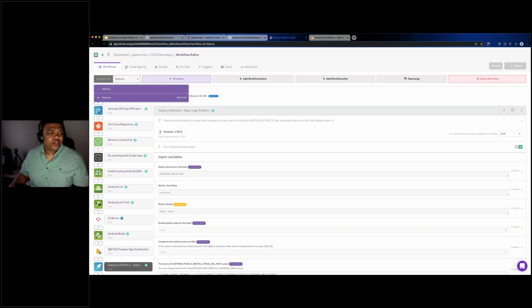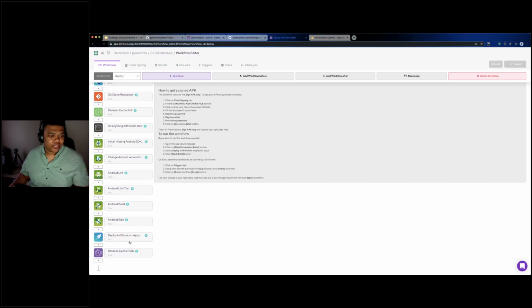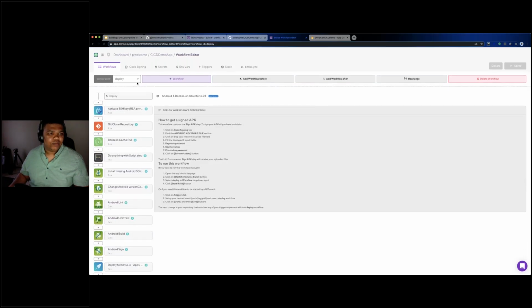And then I have a completely different workflow where it actually signs the application and all of that. It does most of the same stuff, but signs the application at the end and then deploys a signed version of the application for the deployment step, which is really cool. So that's pretty much workflows in a nutshell.